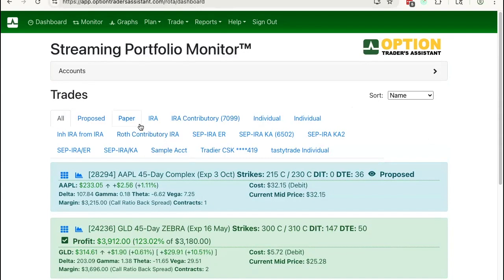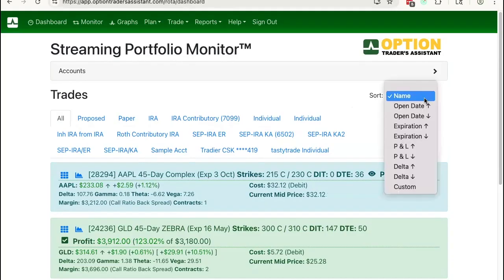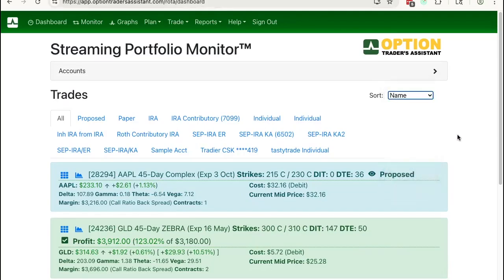Now, another thing I want to point out here on the streaming portfolio monitor is that in addition to being grouped by individual accounts or all, you can sort them as well, and you can put them into date order by the date opening or the expiration, and that's based on the soonest expiring option. And if it's a calendar, for example, it'd be the closer expiration, or by profit and loss, or by the trade delta. And this way you can put the ones that need your attention most on the top. So if you want to watch the ones that are expiring soon, or the ones that are in profit and loss trouble or something like that, you can sort them in different ways, and that will put them in the order you prefer.